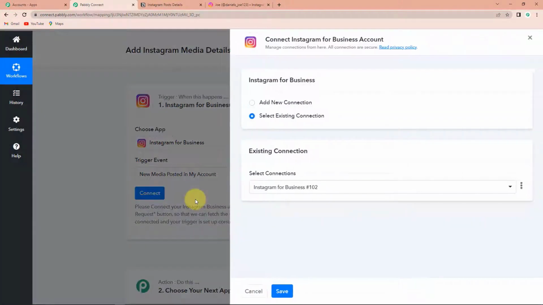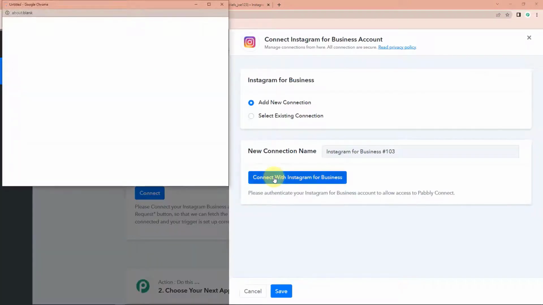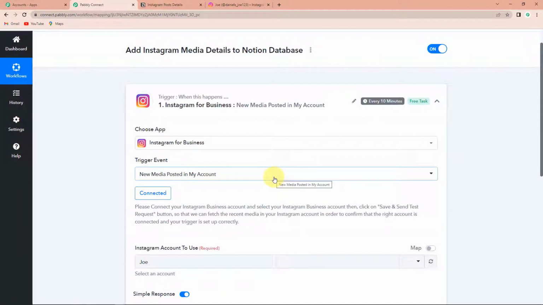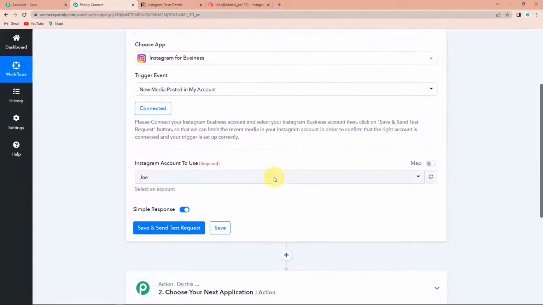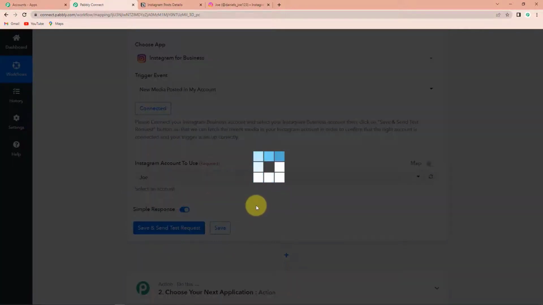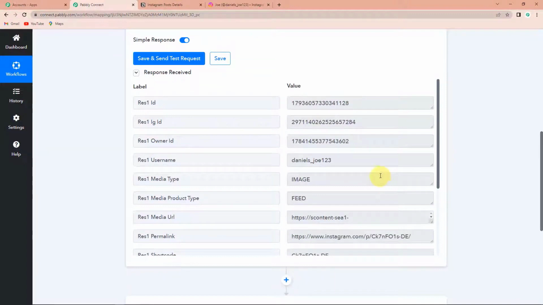So first I'm going to click on connect. And here Pabbly Connect is asking to connect itself with the Instagram account. For this, I'm going to choose add new connection and then connect with Instagram for business. Here you can see that the authorization has been successful, which means that Pabbly Connect is now connected with Instagram for business. Now we have to choose the Instagram account to use, and here I'm choosing the same account. Now let's click on save and send test request. Here you can see that we have received the API response. This is the username. This is the owner ID.